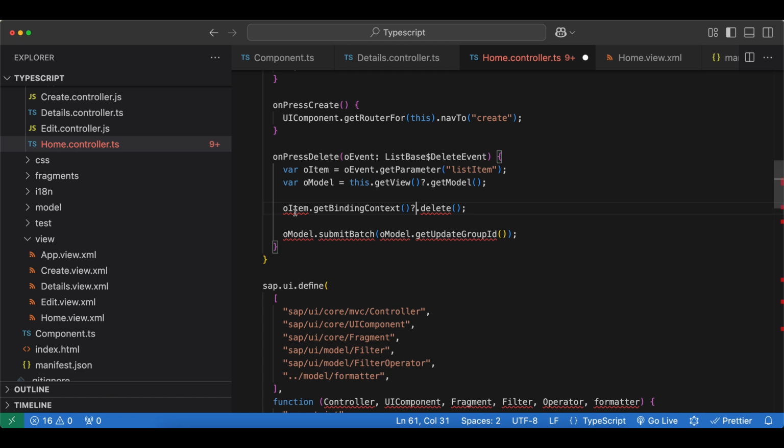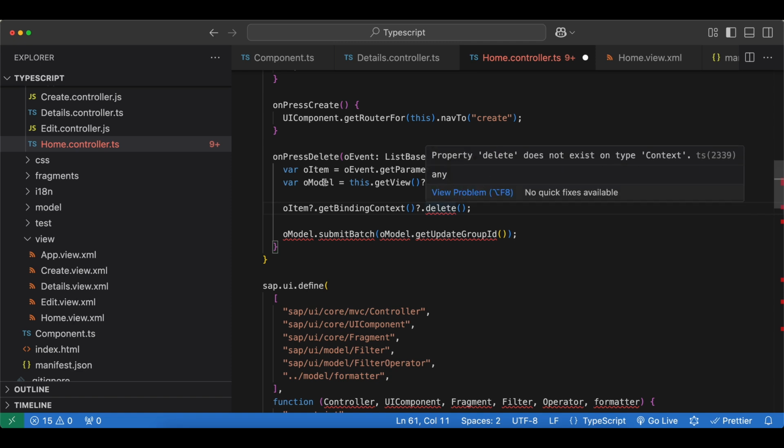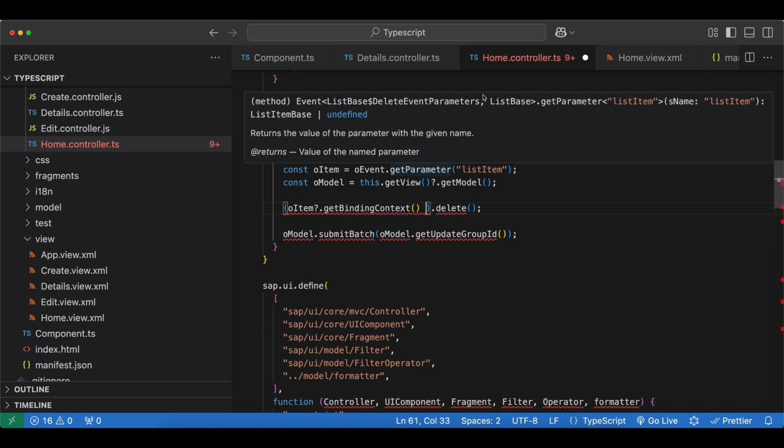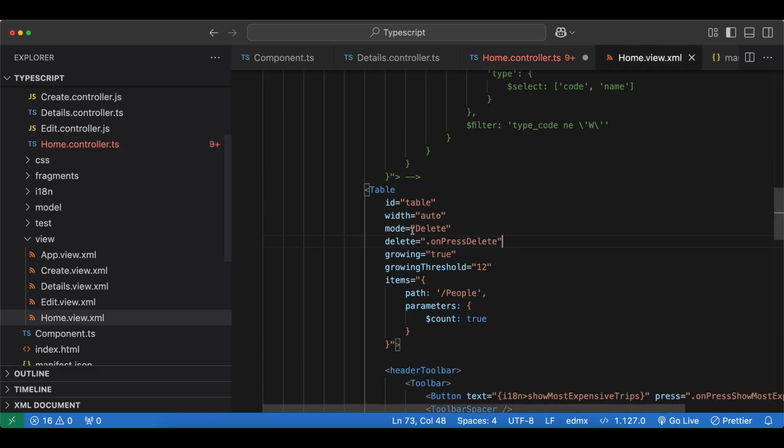Let's see, what does it say about the item? Probably also possibly undefined, so optional chaining again. And let's see, delete does not exist on type of context. First, let's make these consts. And then let's take care of this. We will need to use typecasting here. Let's put these in between parentheses. And the binding context of our item again will be an OData v4 binding, because it's using our default model here. And our model is an OData v4 model in this case.